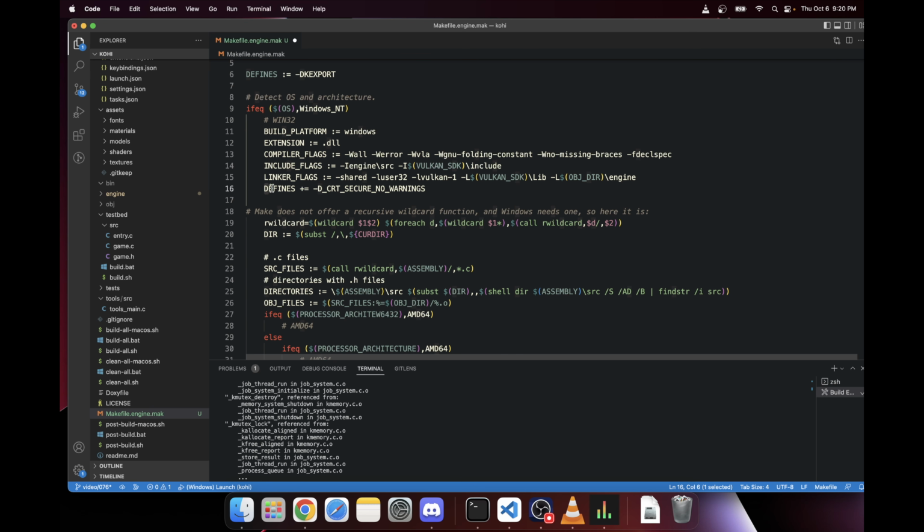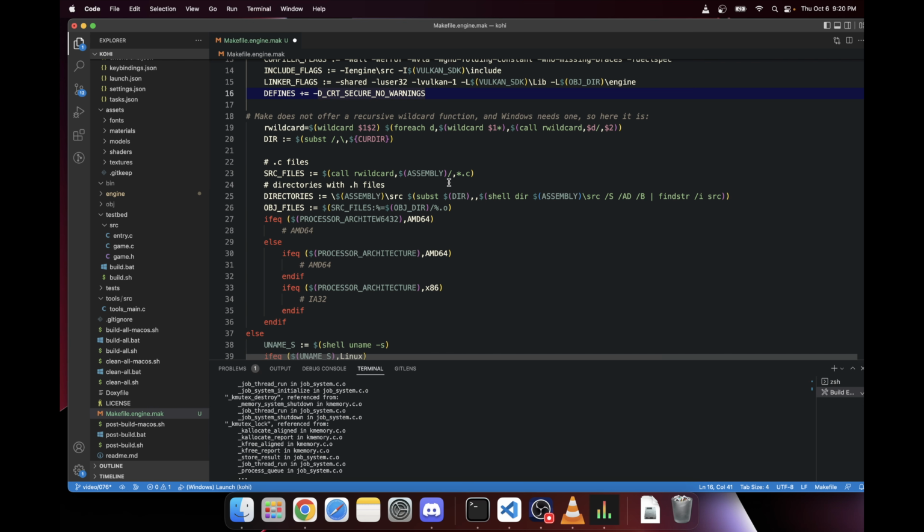And then we have our defines. We're going to add _CRT_SECURE_NO_WARNINGS because Microsoft Visual Studio, or Visual C, warns on use of a lot of library functions that we don't necessarily want to deal with right now. So we're going to clobber those. Eventually, we'll probably go back and fix those, but for right now, I'm just going to clobber them.